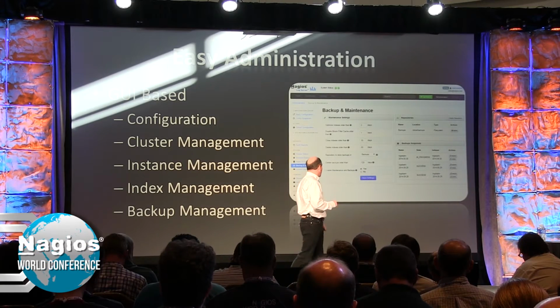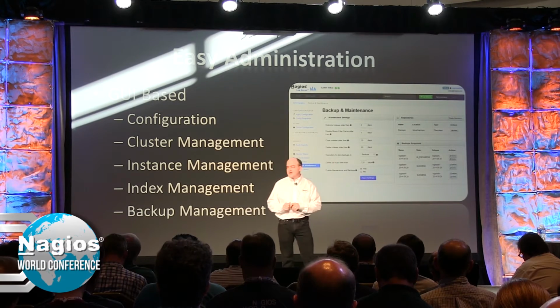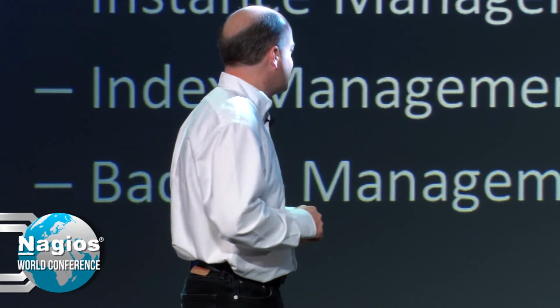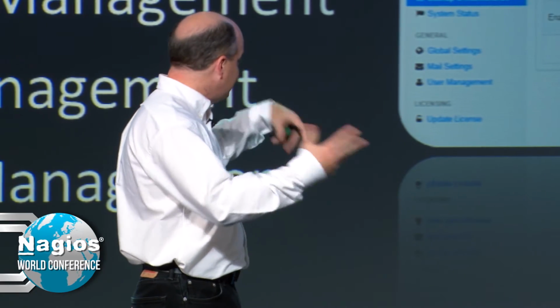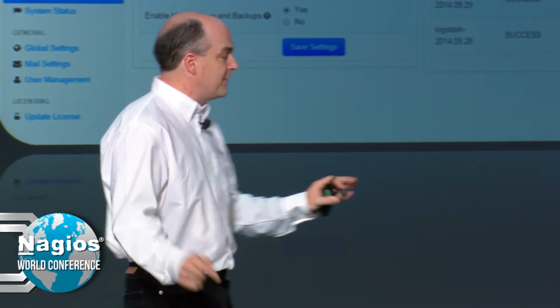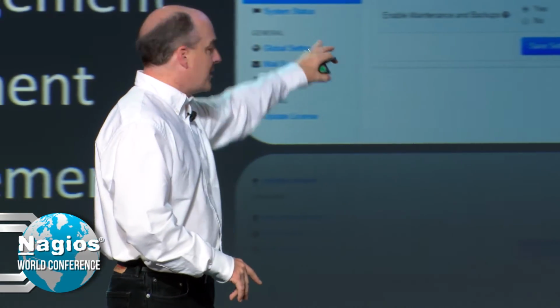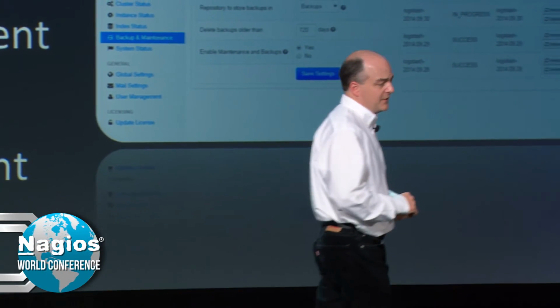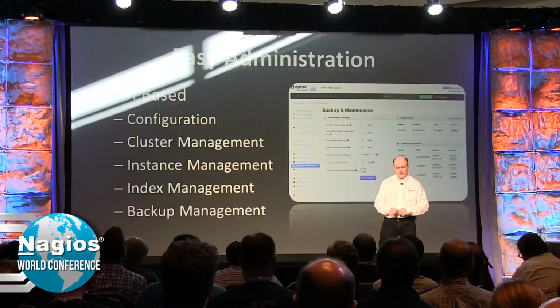And then we have automated backup management. As I mentioned earlier, it's very easy to create archive data for compliance reasons in Nagios Log Server. We simply add in a repository, specify how long we want to keep the logs for, and it automatically takes care of everything else. Every night it'll automatically take a backup of all of the indexes we have in the system, store them off-site for later retrieval if we need to go back and look at something in the future.